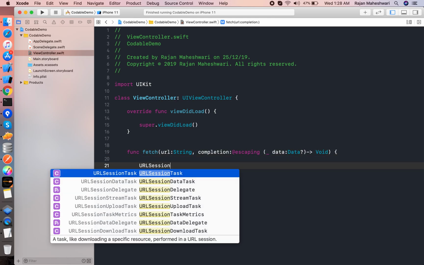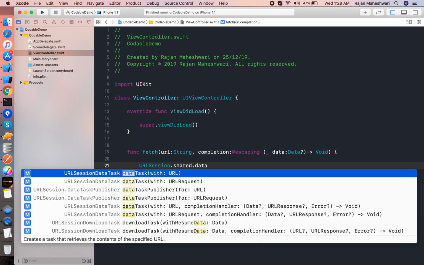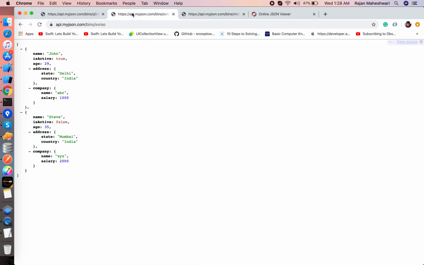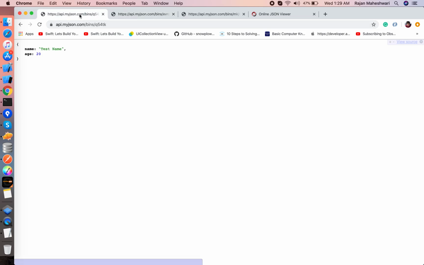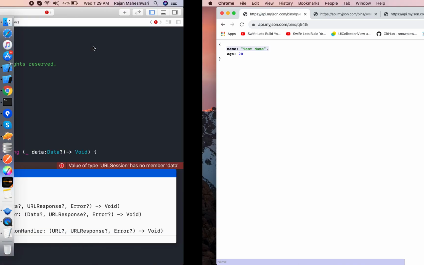We will take the URLSession shared dataTask with URL. I have certain URLs here. There is a site called MyJSON where we can just write our JSON and convert it into a GET service basically. So I will be working on the GET service, and here I will be working on these three services. So let's start.